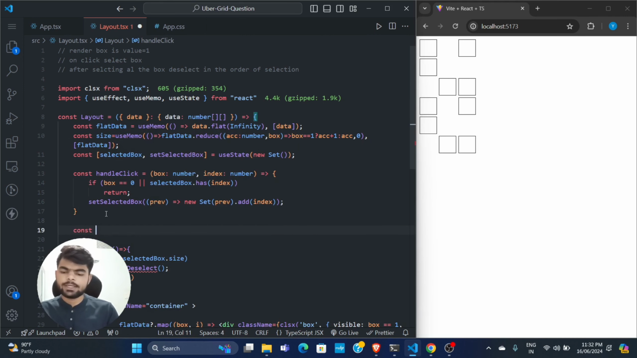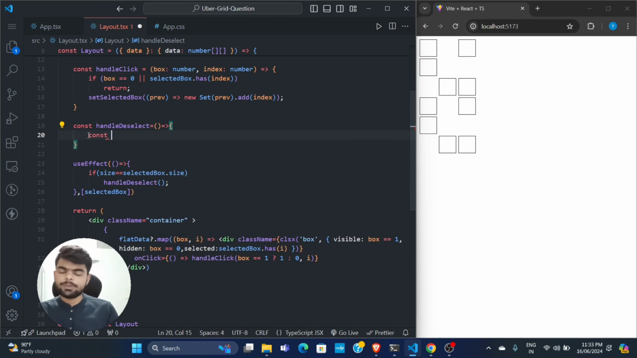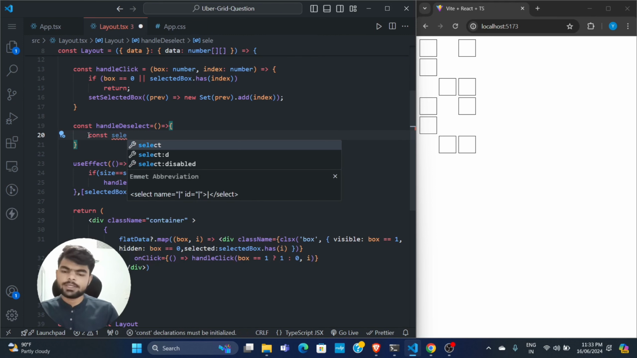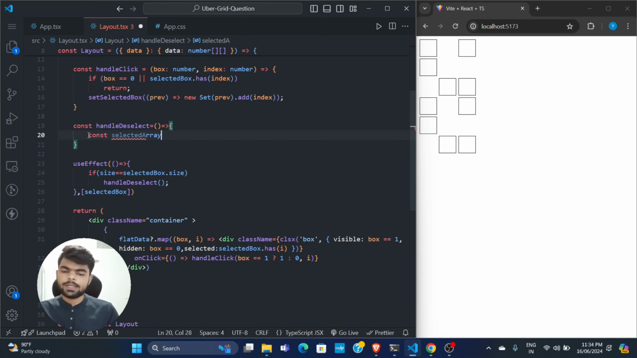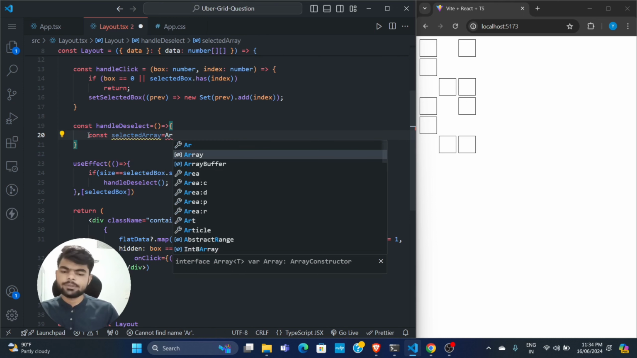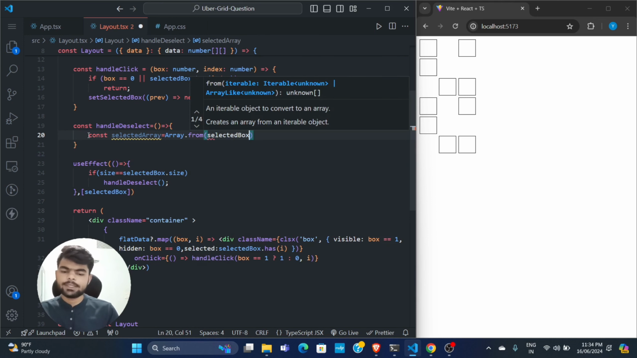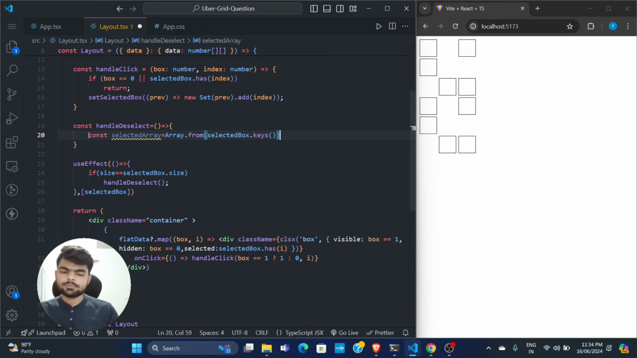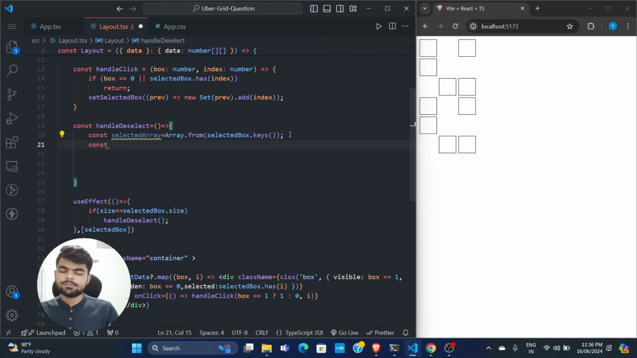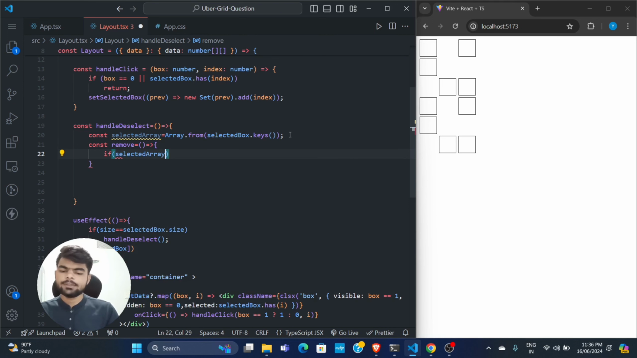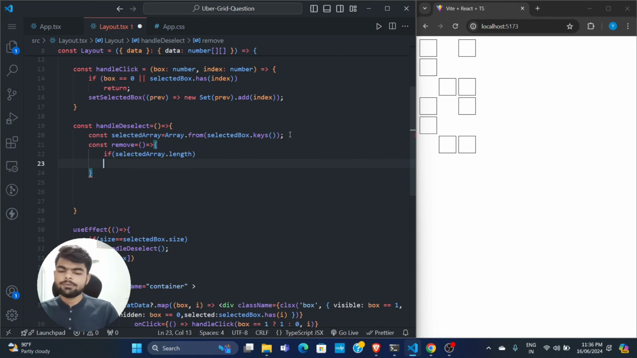Let's create handleDeselect, copy handleSelect, and paste it here. Let's create a copy of the selected boxes. Let's call it selectedArray. Here we will use Array.from(selectedBoxes). After that, we can create a function remove, and in the remove function we can check if selectedArray.length, then we can do something.